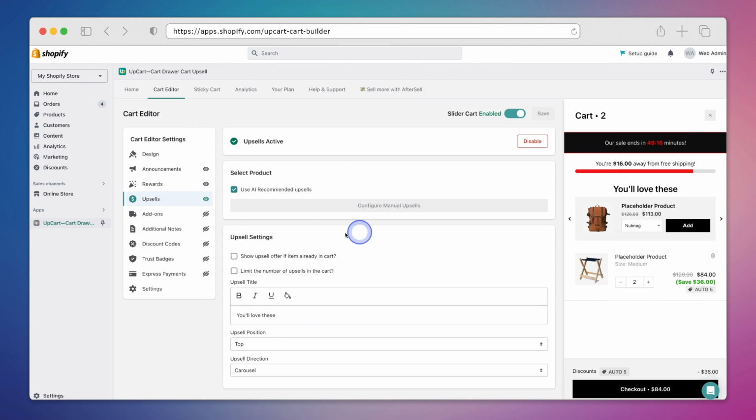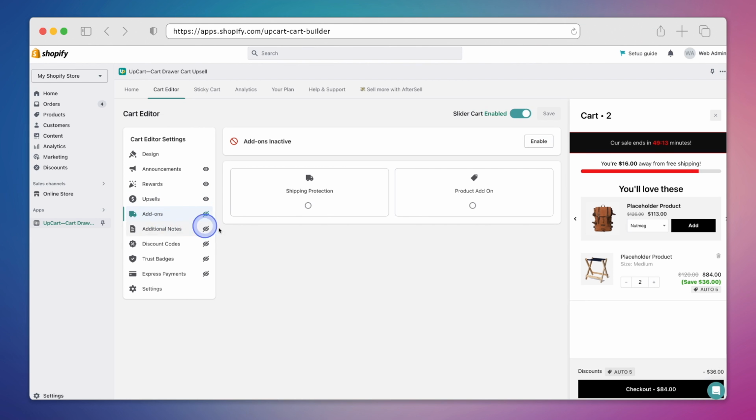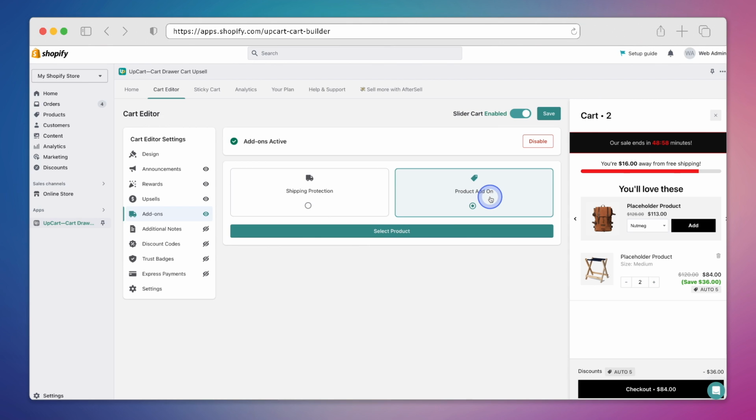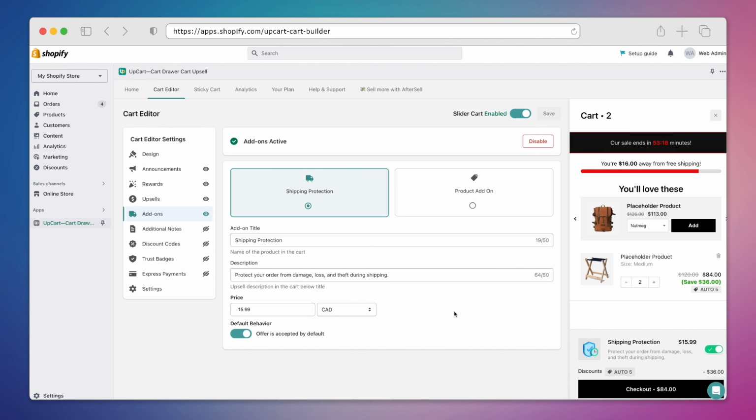All right, so let's head on over to add-ons next. And when it comes to add-ons, you can do things like add on a product, like let's say you had a warranty perhaps. You can also add shipping protection as well. Now that the add-on is in place, you can really see how the UpCart app takes an otherwise boring and plain cart and maximizes its potential for selling more products.